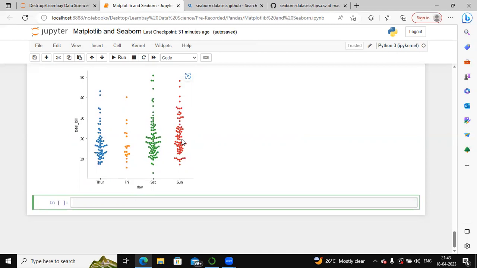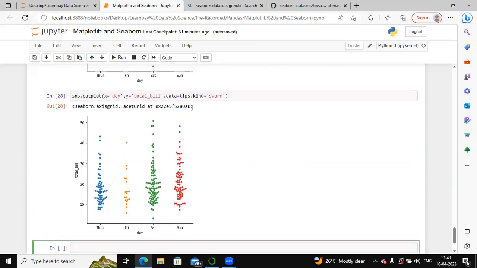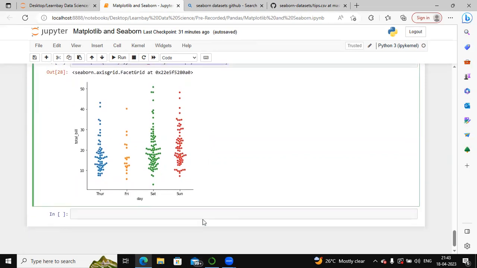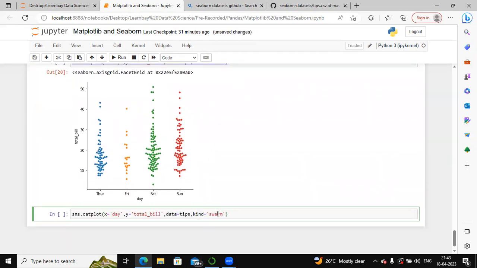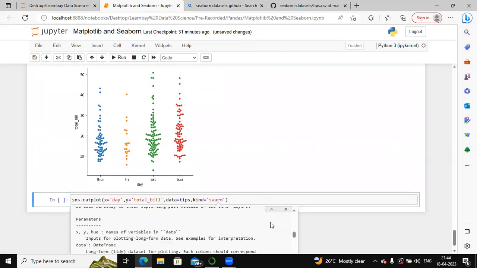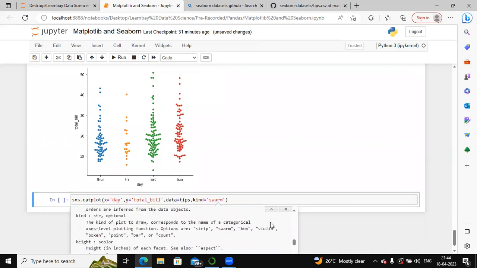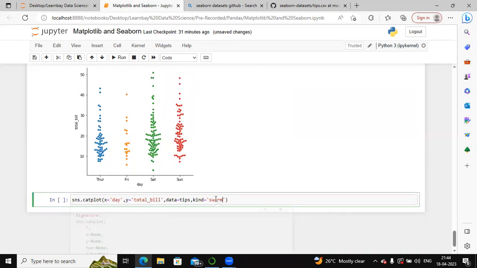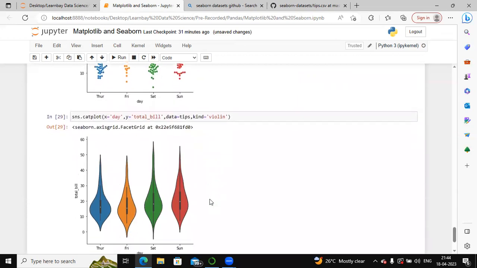So let's see the violin plot now. Let me pass kind is equal to violin. We have other plots that can be plotted, such as violin, box, and some other plots. We have seen the swarm plot. Let me plot the violin plot now. The violin plot gives the distribution, how data is distributed.